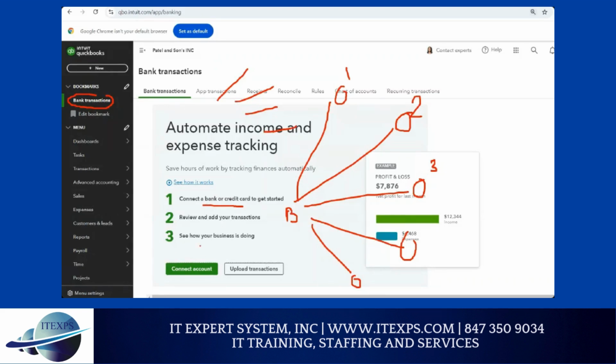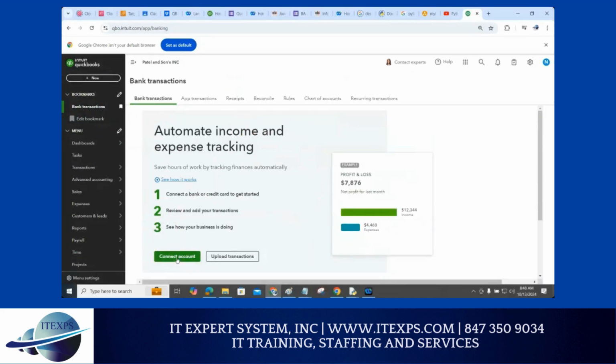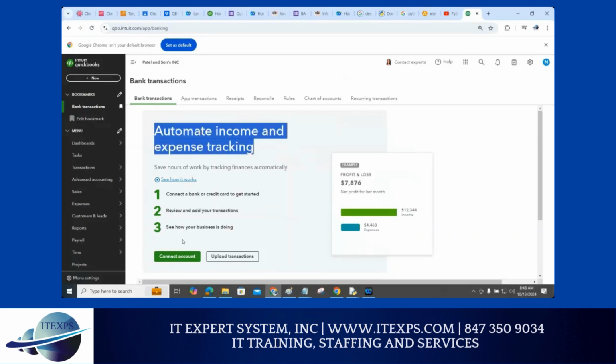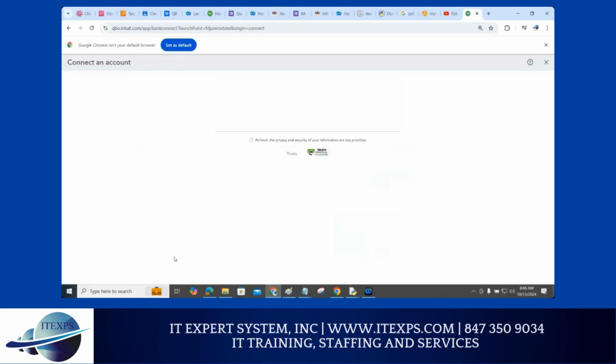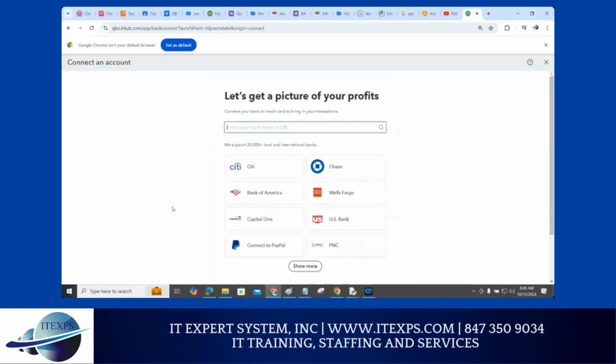So I'm going to show you. You can do it at home. You don't have to do it now, but I'm going to show you, and then we'll see how it works. So let's click on create account. So right now, automatic income and expense tracking, right? So we are going to connect. So create an account. It will ask which bank you want to connect, right? Follow along. So far, so good.